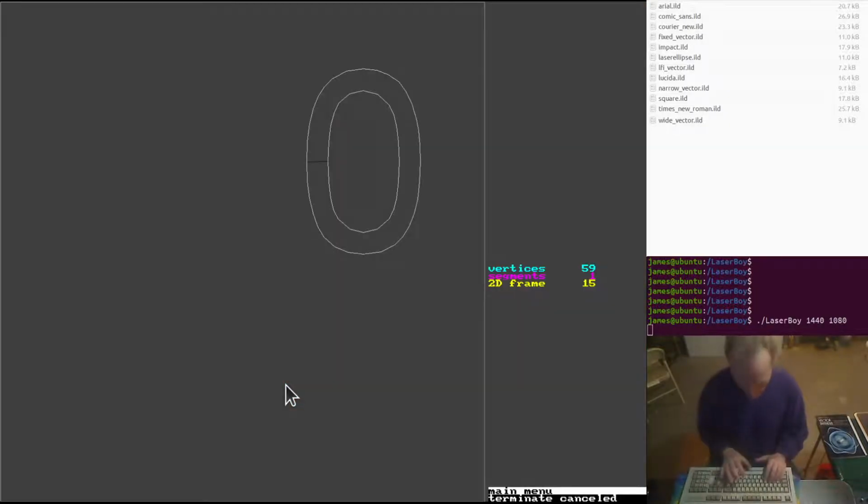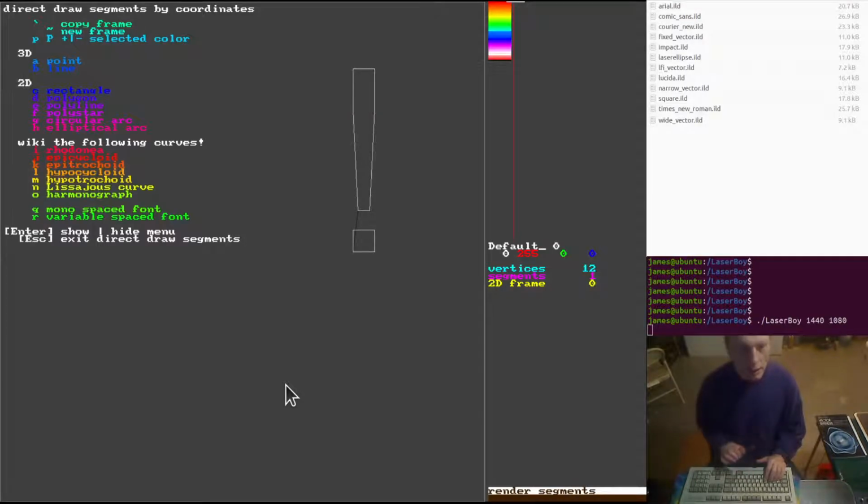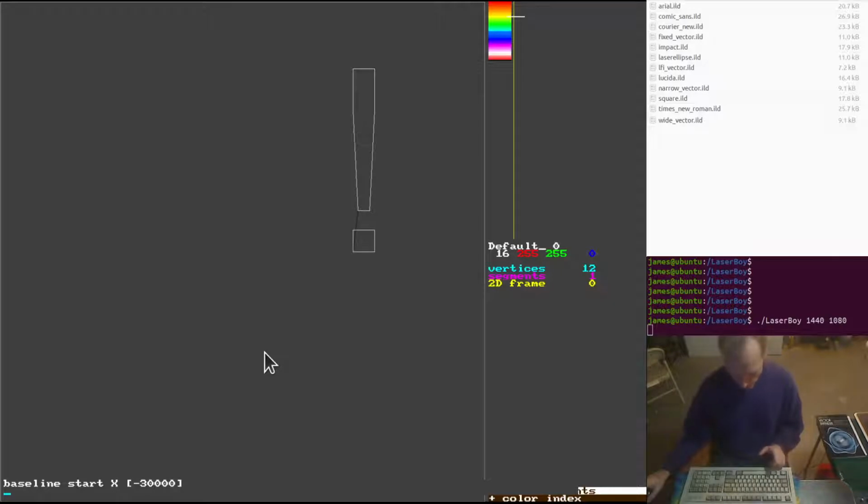I'm going to hit 9 to go to the first frame in the set. I'm going to hit M in order to render by coordinates. Let's pick a nice bright color. We'll go with yellow, 255, 255, 0. And we're going to render a monospaced font. And what this means is monospaced font means that every character is placed on the baseline at an equal distance from each other. So each character takes up the same amount of space along the line.